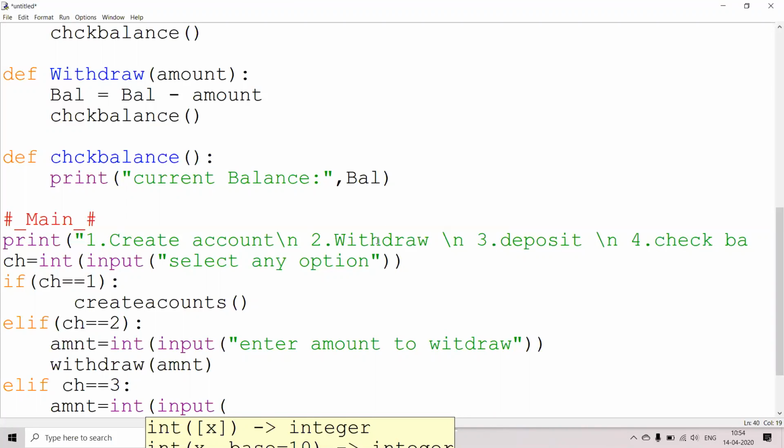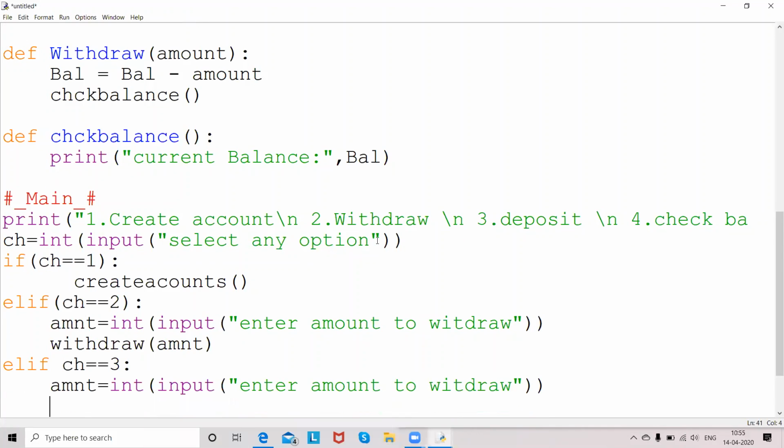So this time I'm asking the user to enter how much balance they want to withdraw. Enter amount to withdraw. Then he will enter how much amount he wants to withdraw. Followed by that, we need to call the withdraw, sorry, deposit, right? So the check 3 is for deposit. Enter the amount to deposit, and you need to make a call to the deposit function by sending this amount.